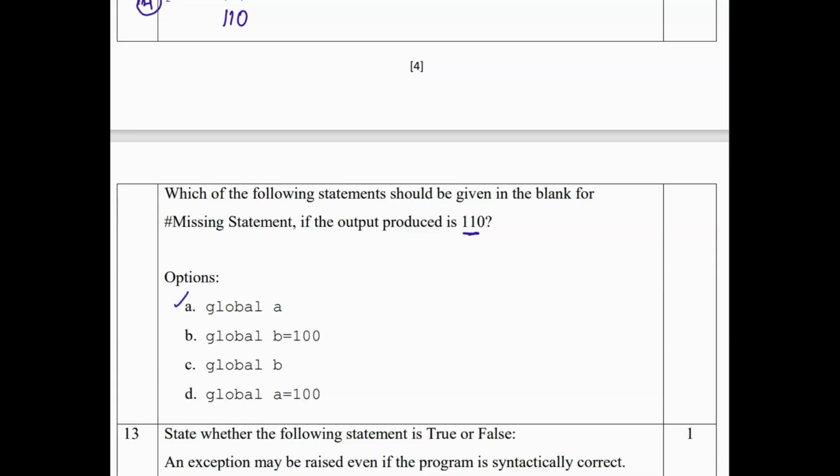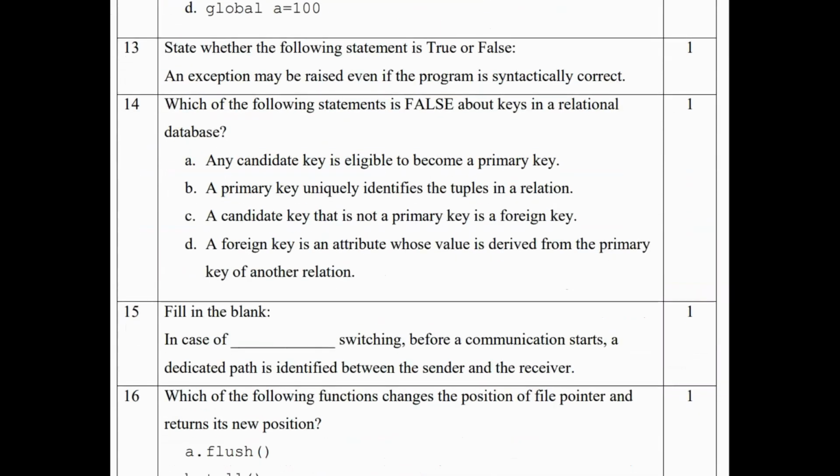Global A, this is wrong. Global B is equal to 100, wrong. So just you should declare this global keyword with that variable B. Okay, option C is your right answer. Hope you all understand this question. Let us move on to question number 13.